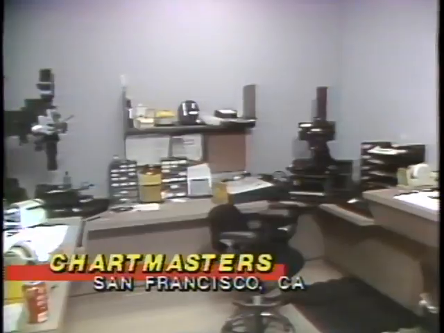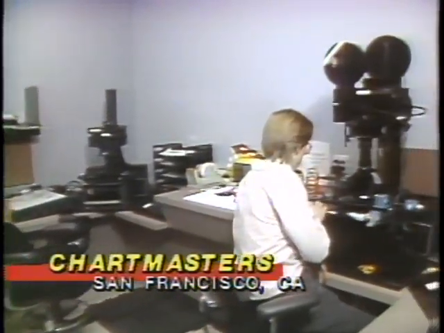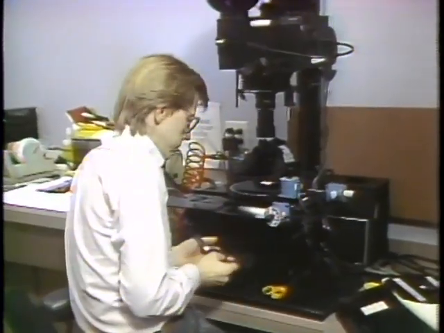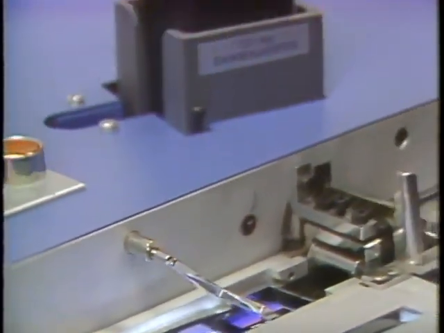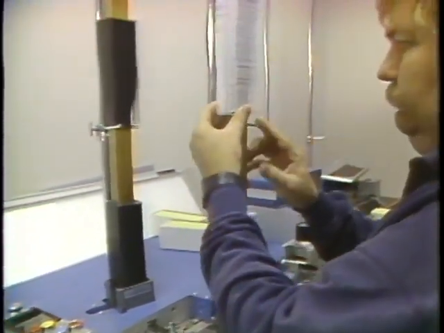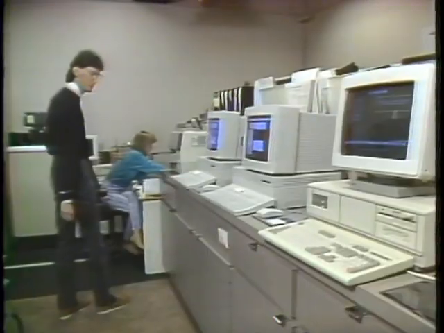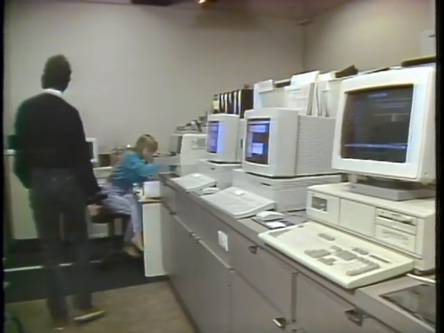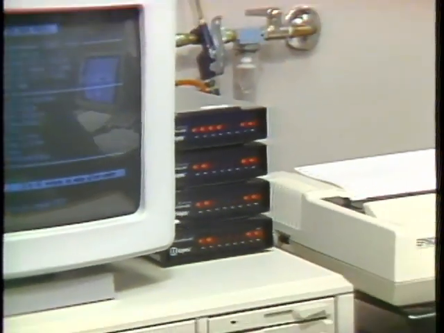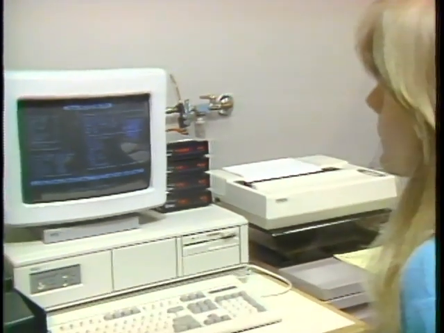Chartmasters is a graphics service bureau in San Francisco that relies on some very expensive professional equipment to produce visual materials with a professional look. The company can complete a project from scratch or just create the output based on a client's design. Chartmasters recently added a new department to deal with clients using desktop presentation software. The new Desktop Services Department accepts files by modem and creates finished 35mm slides or color prints.